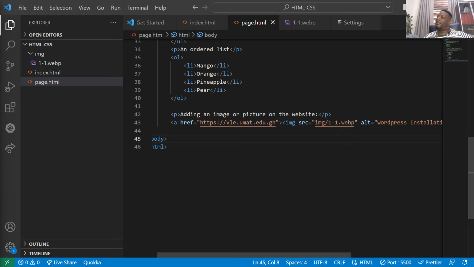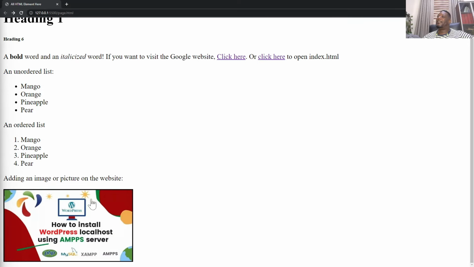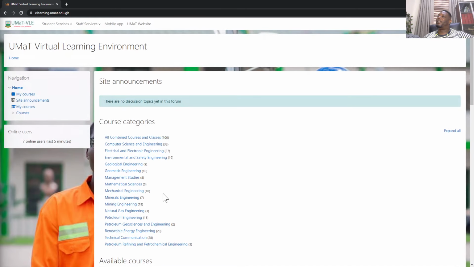So when I save this and go back again to the website, this is what you are going to see. So we will see something like this. So we have the image in here. Now you can see this particular image is now clickable. And at the bottom, you can see the website displayed. So when I click on this, it takes us to the VLE website, which is on the campus.